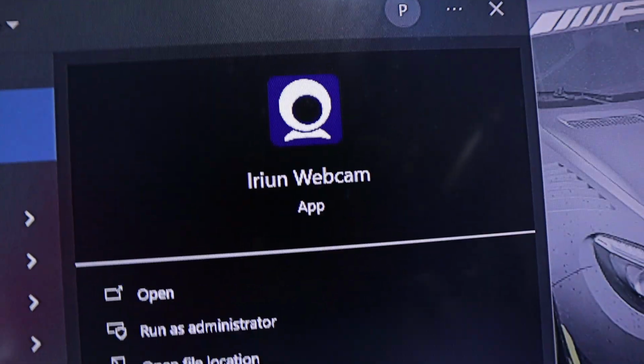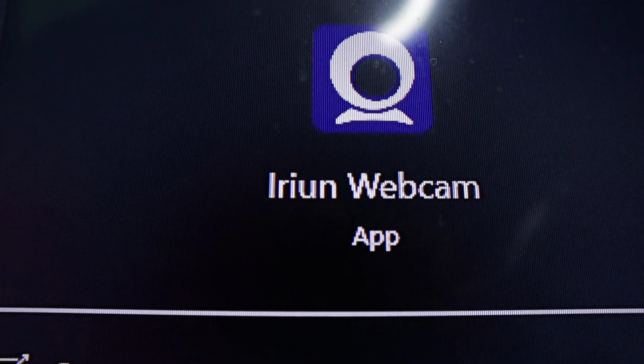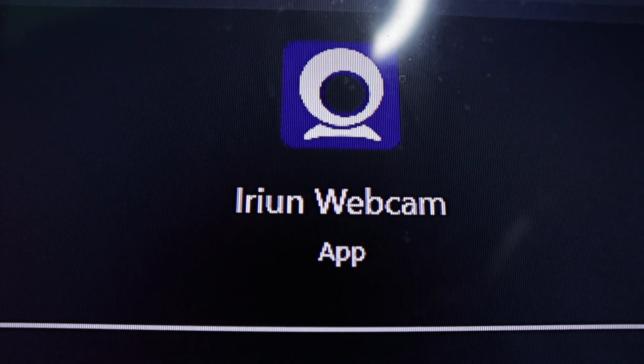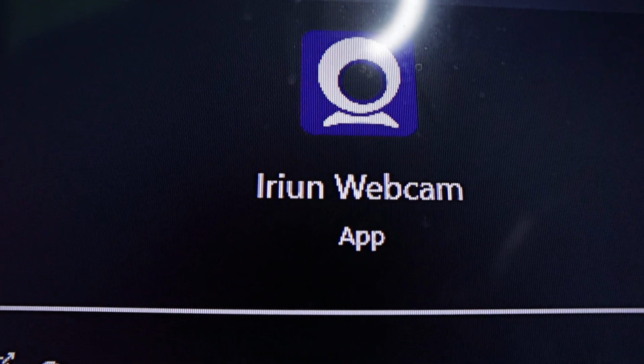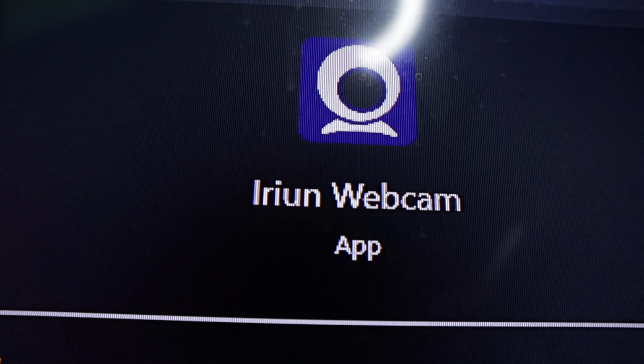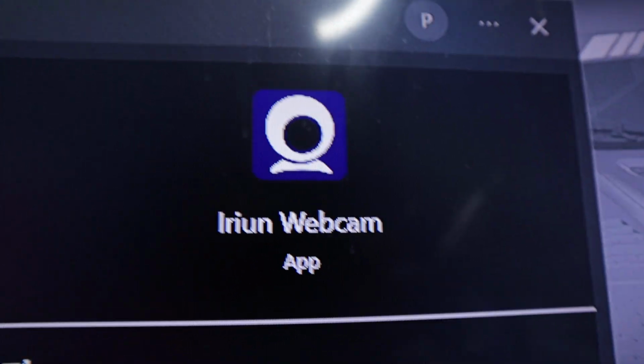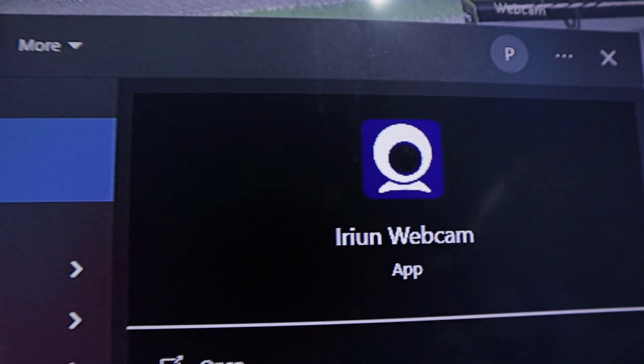You're going to install this app on your PC. I don't know how to pronounce it. It's Iriun, something like that. You're going to need this app. You install it on your PC. It's completely free, right? And then you're going to install it on your mobile device as well.